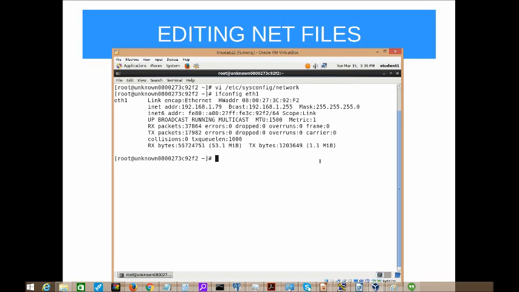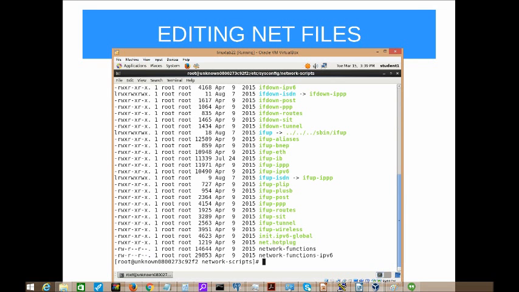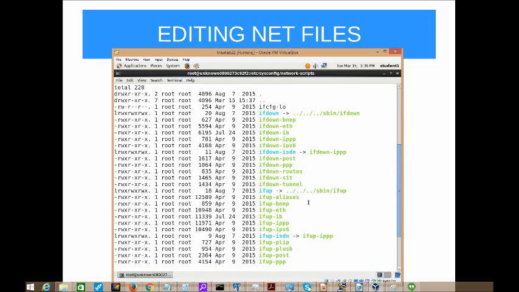So we are just going to switch to the proper directory. So cd /etc/sysconfig/network-scripts. And if we do an ls -la, we can view all the different networking files here.